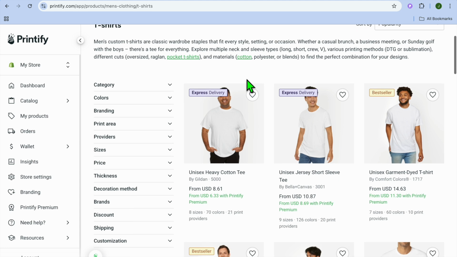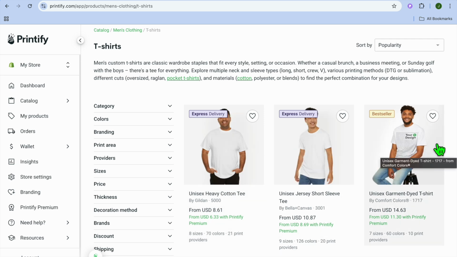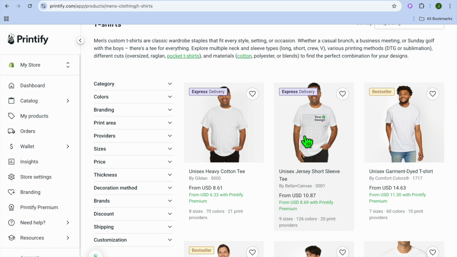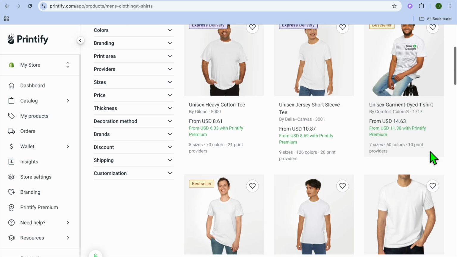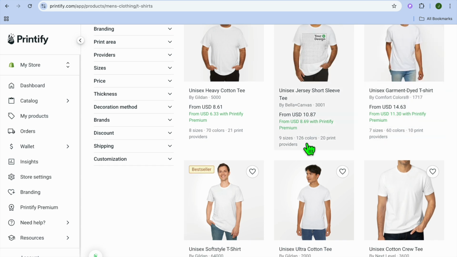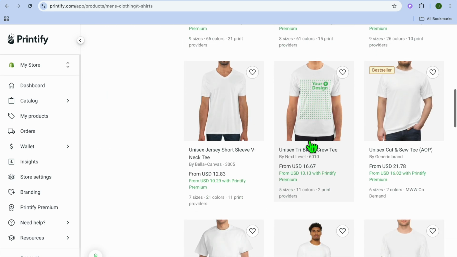And by scrolling down, you may be wondering what this stands for, why we have so many different options. Well, with each option, you will be able to offer a different type of material and also a different delivery time. You can see these two options will allow you to offer your customers express delivery, and this is the best seller right here. It is a unisex garment dyed t-shirt and you can see the pricing point. The pricing point varies and also the type of colors that you'll be able to offer your customers vary. So those are the different options.